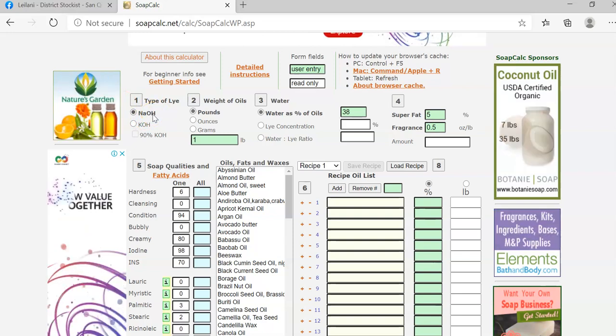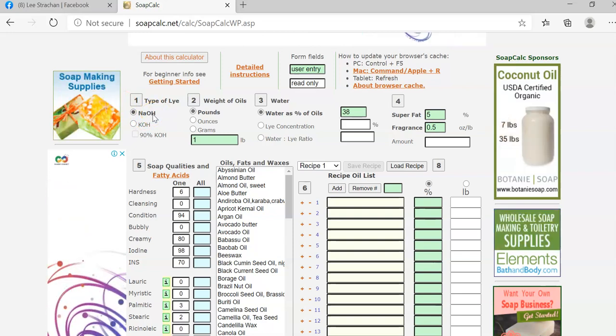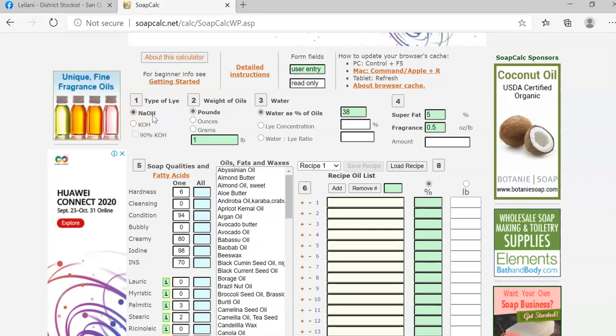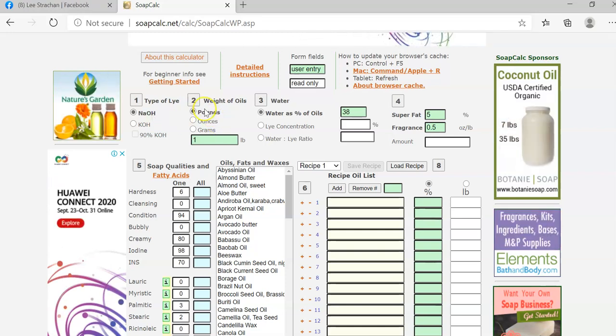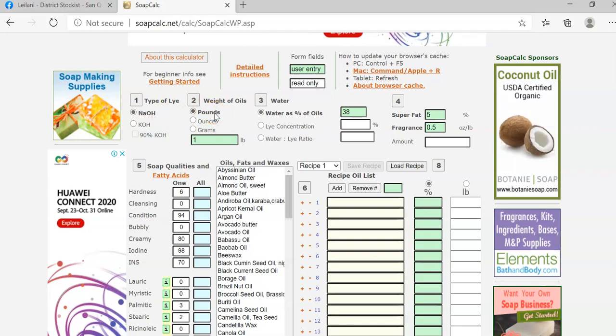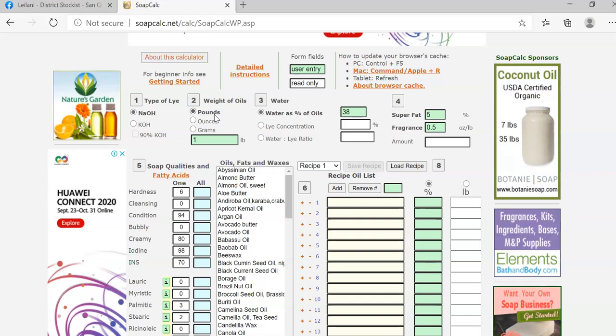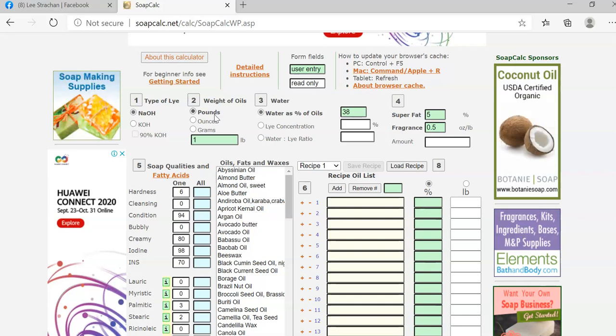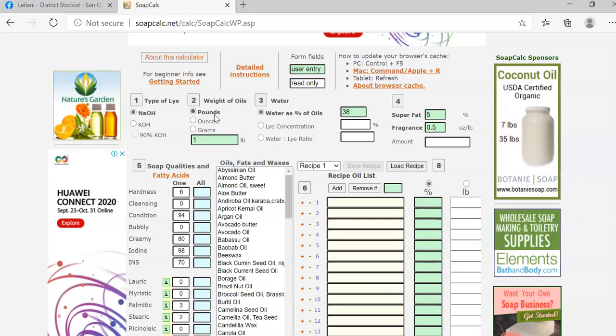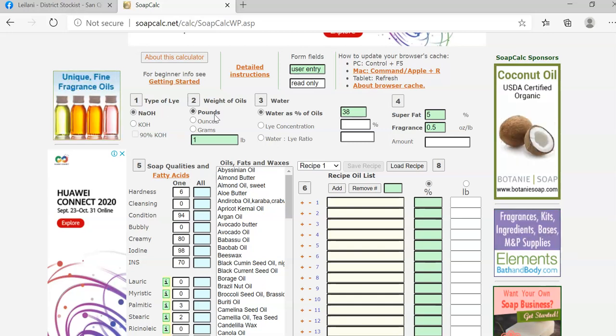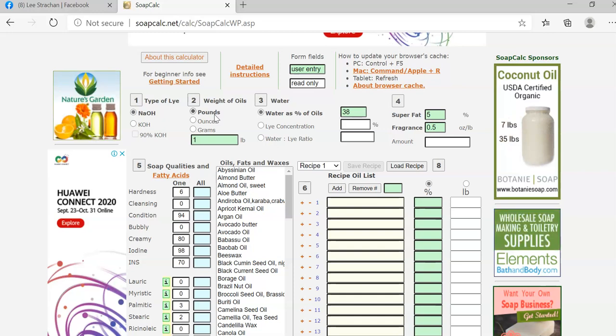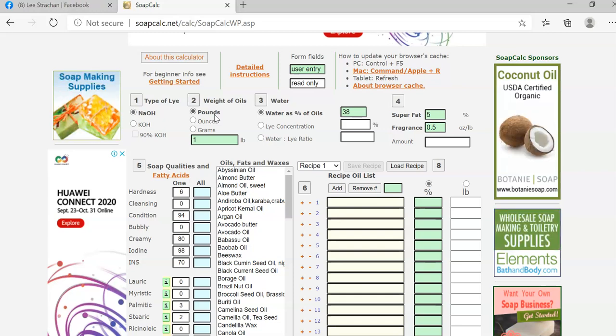Now, caustic soda has two types. You've got caustic soda flakes and caustic soda pearls. Next is item number 2, the weight of the oils. Now, in soap making, when I say batch, I'm talking about the amount of oils. Batch is equal to the total amount of oils that you will use in soap making. So batch is equal to oils.